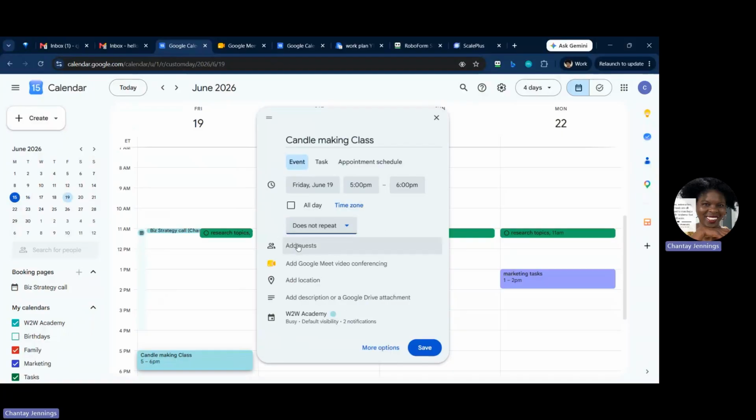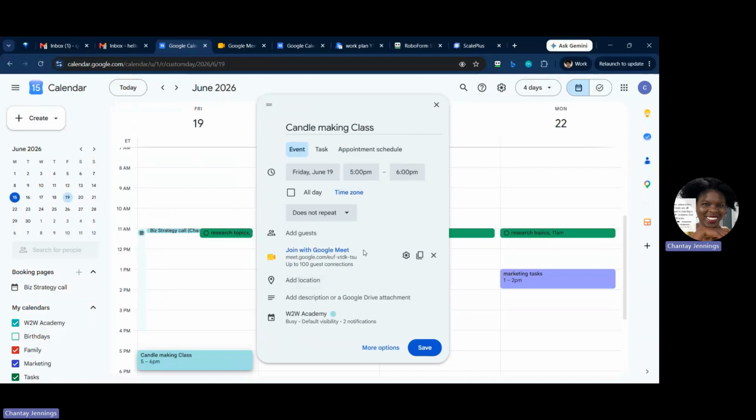If you're going to add guests, that would depend on what kind of class. If this is going to be a general class and you don't know who's attending yet, leave that blank. And I'll show you a way to share this link later so that you can collect the attendees. Click the Add Google Meet link so that it generates a link for them to use.